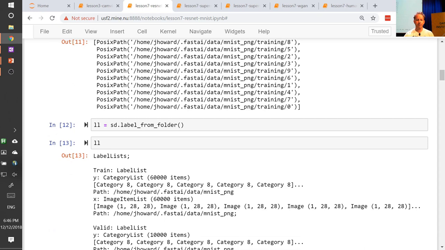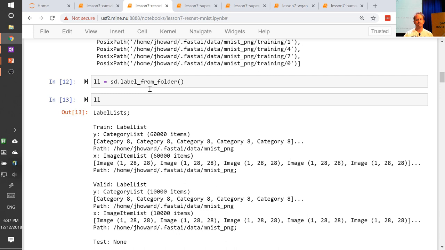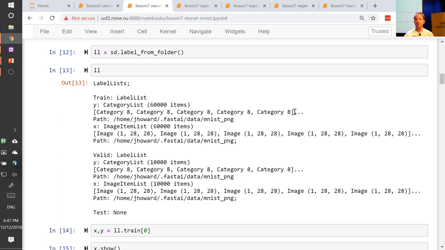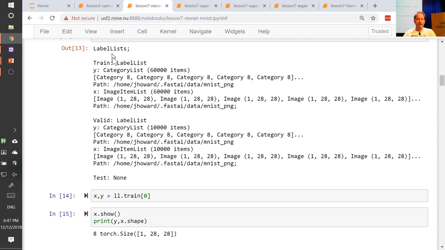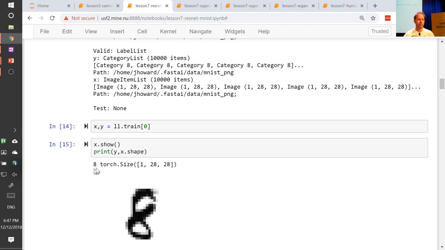So now we can take that split data and say label from folder. So first you create the item list, then you split it, then you label it. And so you can see now we have an X and a Y, and the Y are category objects. A category object is just a class, basically. So if you index into a label list, such as ll.train, you will get back an independent variable, X and Y. So in this case, the X will be an image object, which I can show, and the Y will be a category object, which I can print. That's the number, it's the number 8 category, and there's the 8.